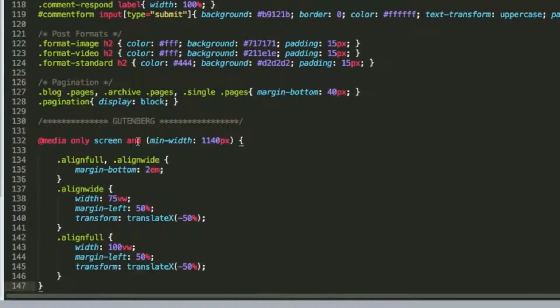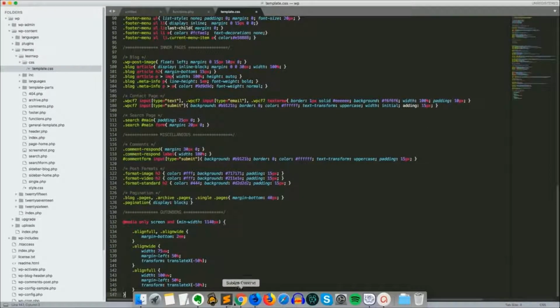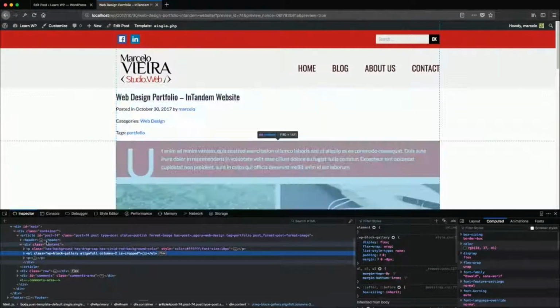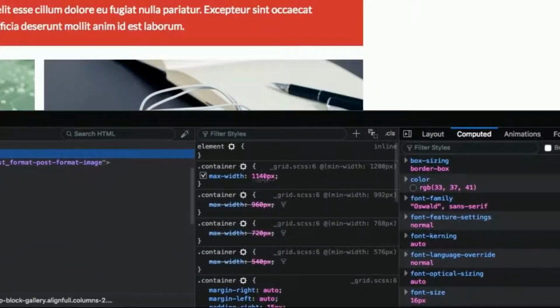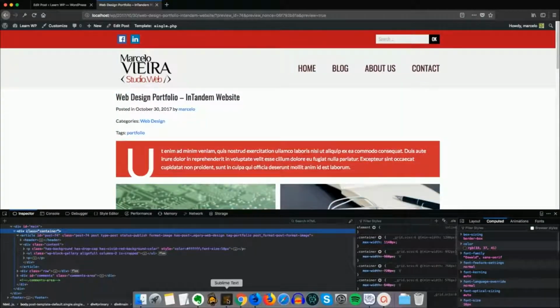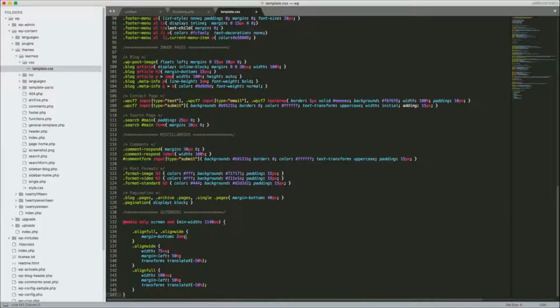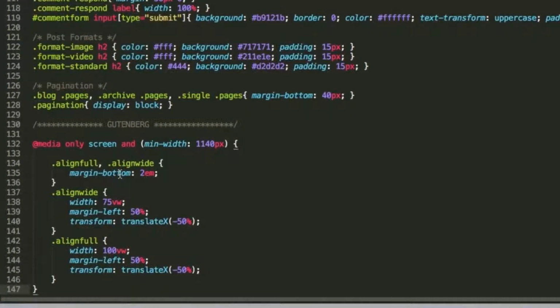First, we need to make sure that this code here will only be applied when the viewport is at least 1140 pixels. 1140 pixels is the width size of the container class of our theme. You can go on and set also other values here later and see which makes more sense to you, okay? Here for the two classes, we set a margin bottom, so nothing special here.